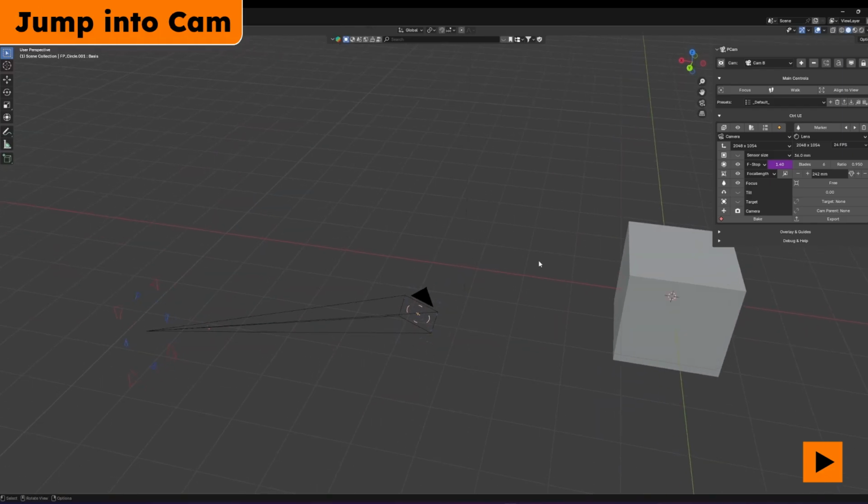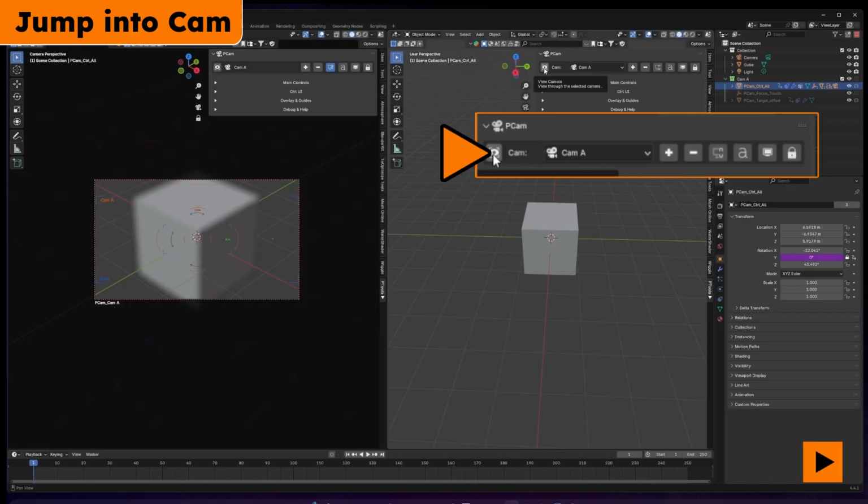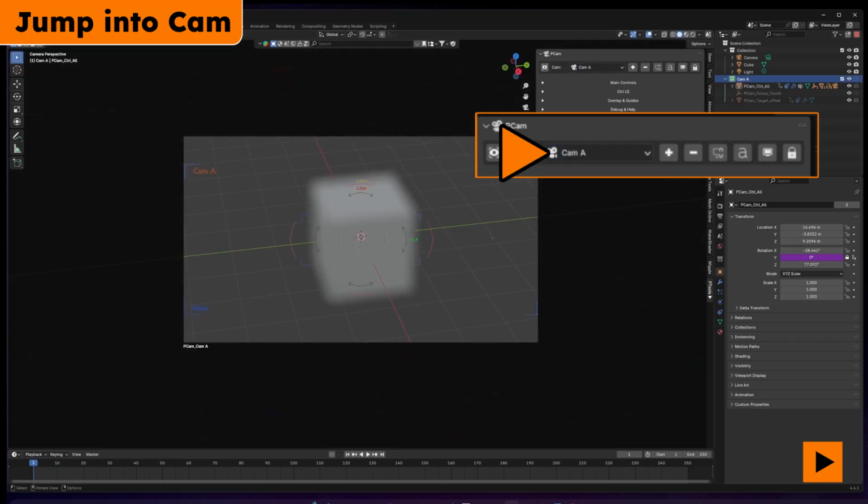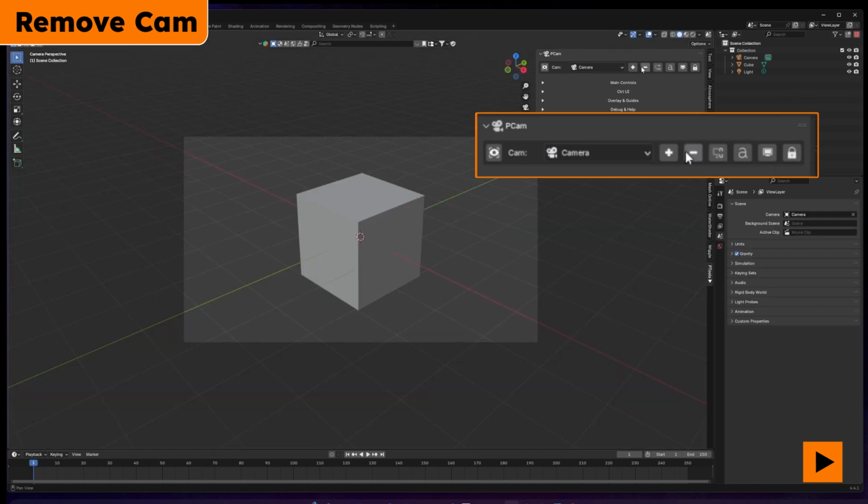When outside the camera, you can jump back into the camera view either by clicking View Camera or selecting from the drop-down menu. To remove a camera, simply use the Remove button. Note, this works only with PCAM rigs, not Blender's default camera.